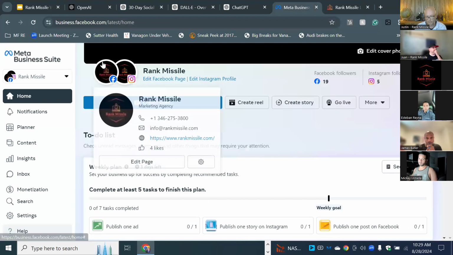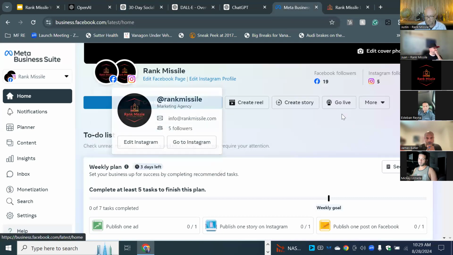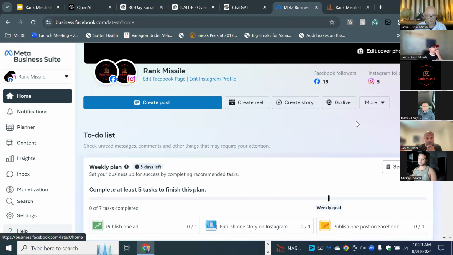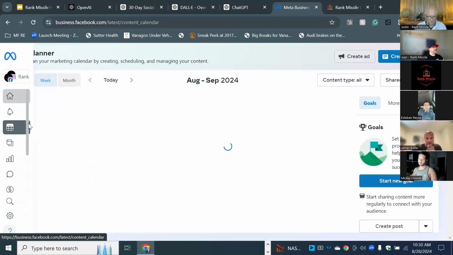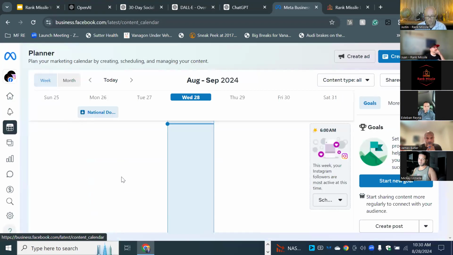So anybody who has a Facebook or Instagram profile has the ability to use this feature, right? And it may take some time to set up, in your case, if you don't have it. If you already have it, that's great. But Facebook has this great social media planner, and this allows you to schedule your posts up to years in advance, right?